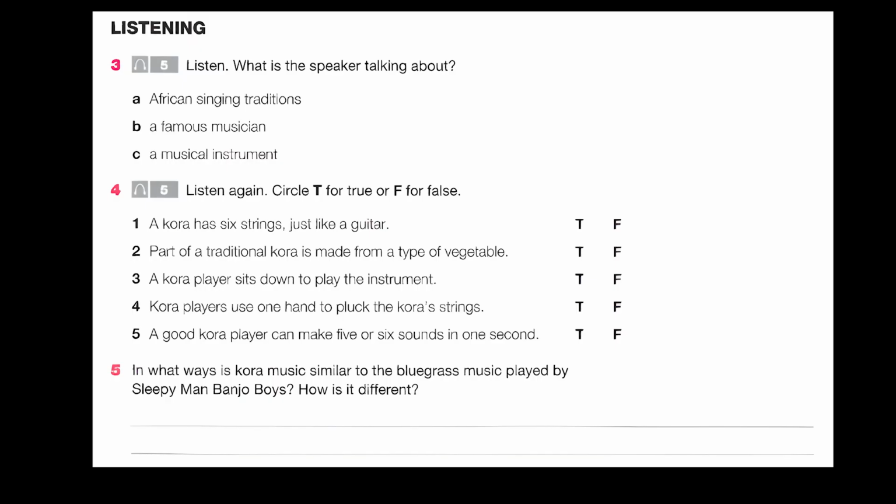Track 5. The kora is a stringed instrument from West Africa. It's a beautiful instrument, big and round at one end, with a long, thin neck at the top. Koras have 21 strings, which is a lot. A guitar only has 6 strings.